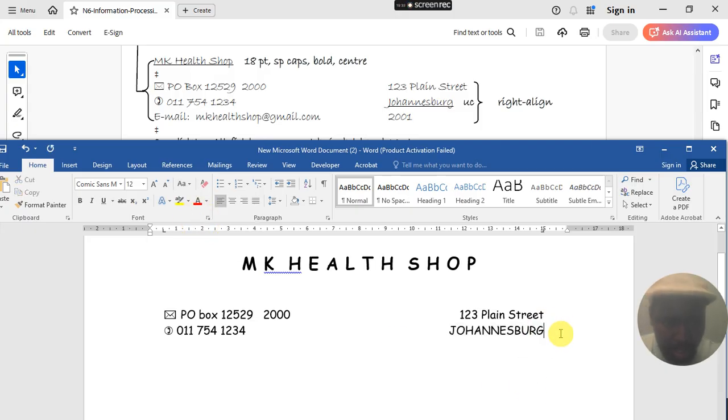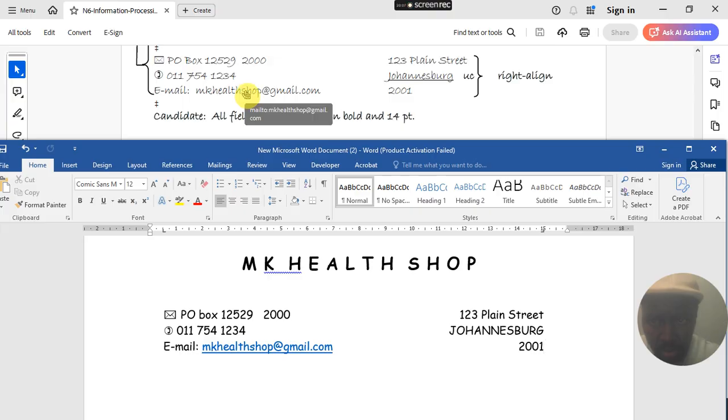After that, I press tab, and then there it says email, colon, then I type MK Health Shop @gmail.com. I then press tab, I type there 2001. Okay, that's all I have there, but the instructions there, I'm going to show you this one.